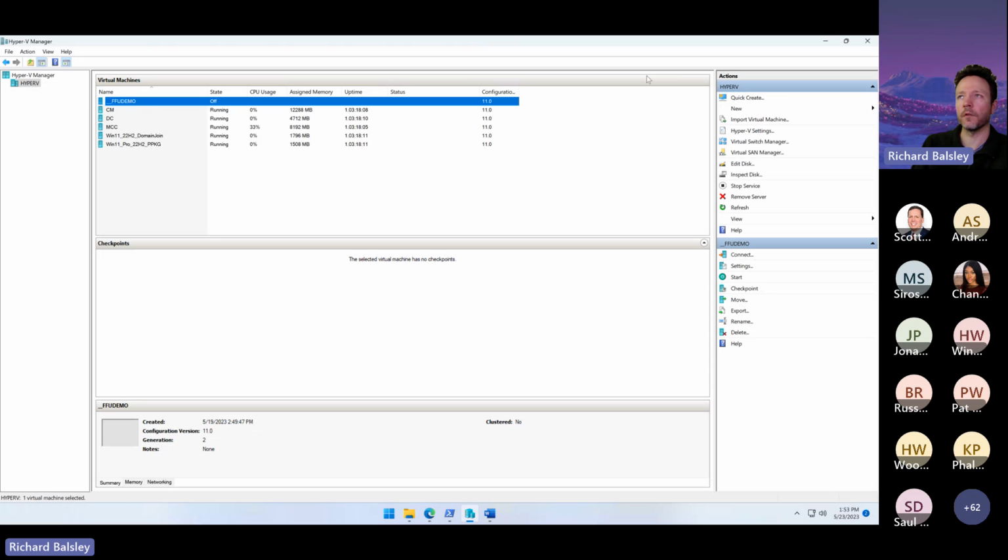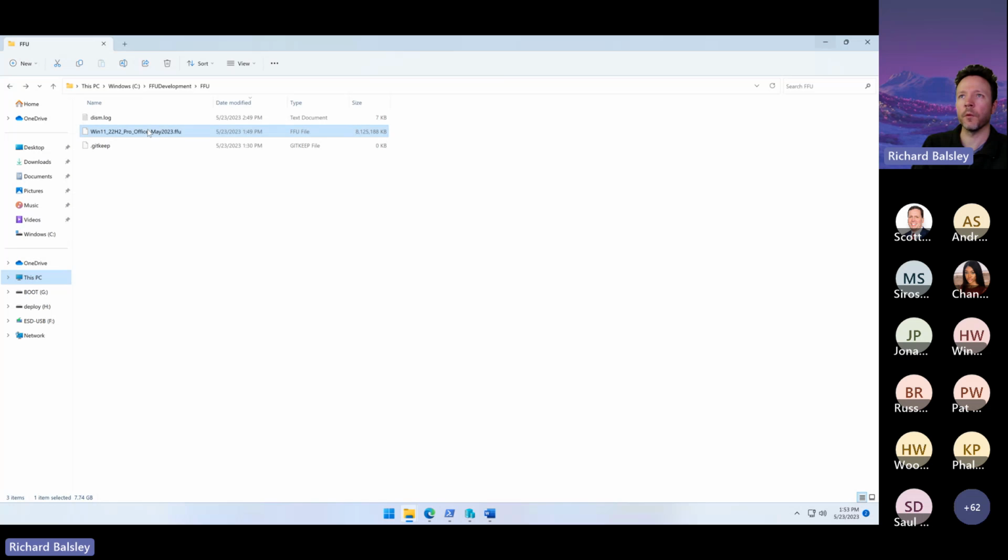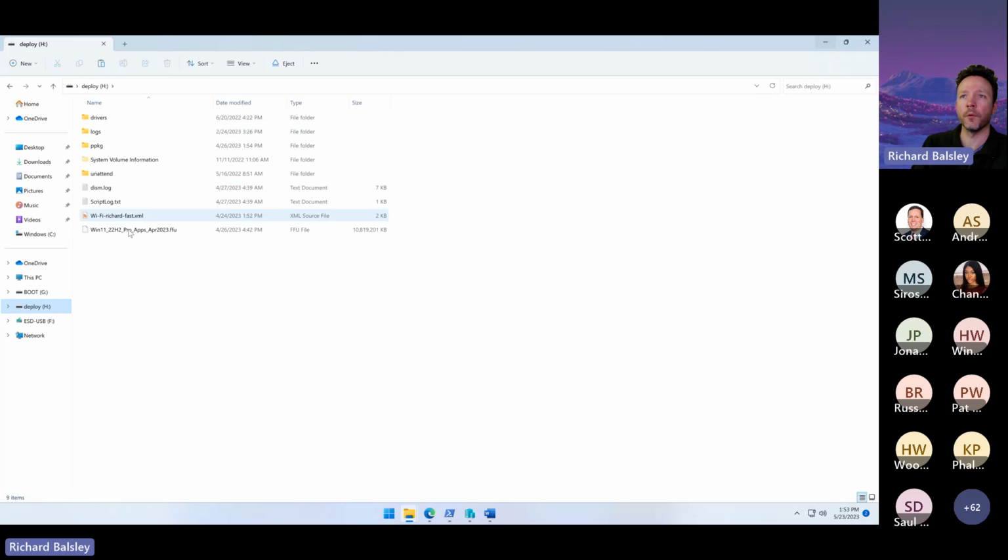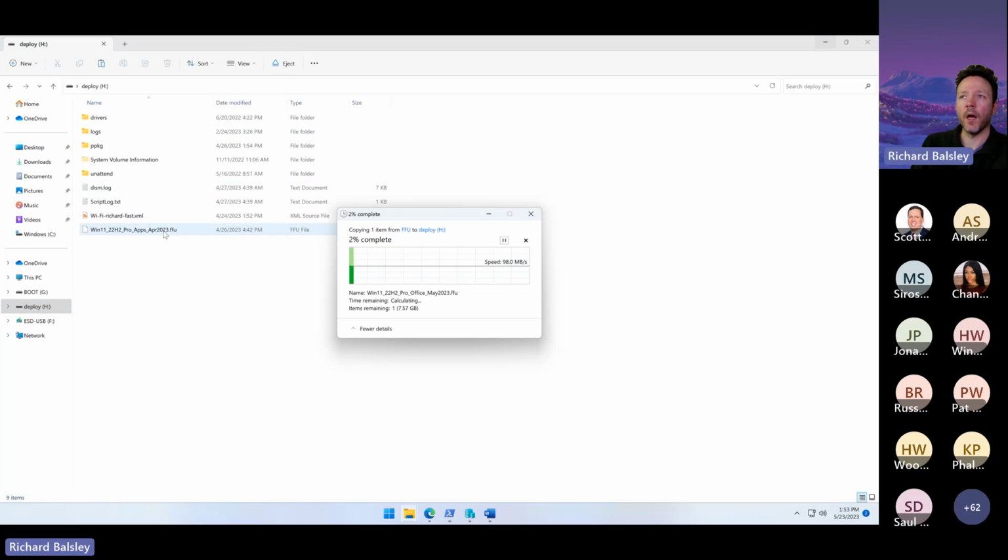That VM is gone now. It's deleted because it's completed what it was supposed to do. So the FFU now is here. And then you can take this FFU, copy it, and put it onto your deploy drive. And then I could go ahead and image with that FFU if I wanted to.